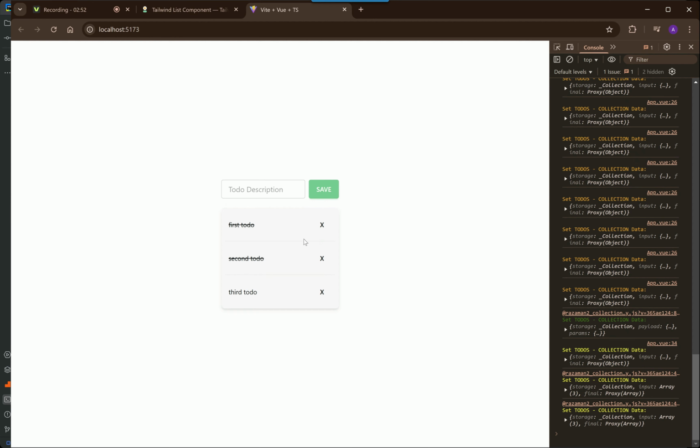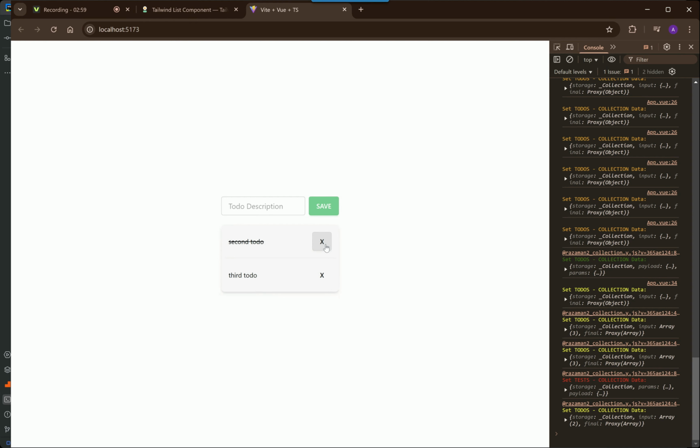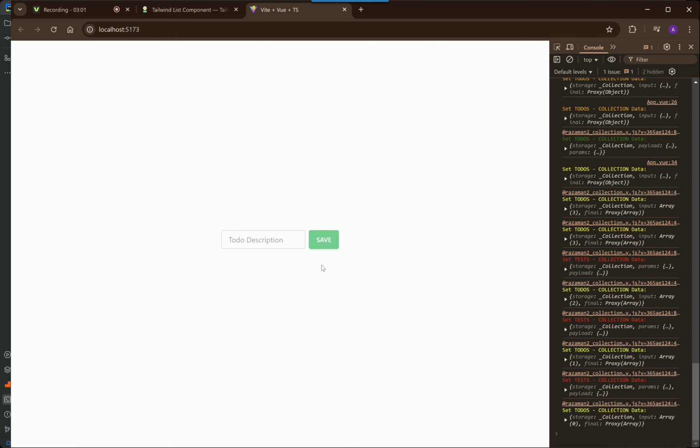Now we want to try deleting to-dos. So I'll click on the X button, and we can see that our to-dos are disappearing. So it seems like we made it through the project where we were able to create our UI from scratch and configure Firebase and the collection proxy and be able to add, update, and remove to-dos from our database.